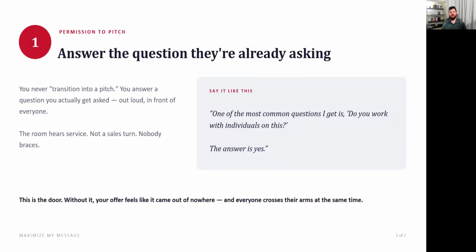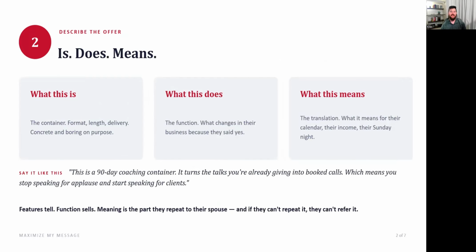When you pivot into it with one of the most common questions I get is, will I work with individuals on the thing you've been talking about your whole talk? The answer is yes. In that case, you're pivoting using a specific question that was already going on inside your audience's head. The next thing that you want to do is describe what your offer is that you're about to present in front of them.